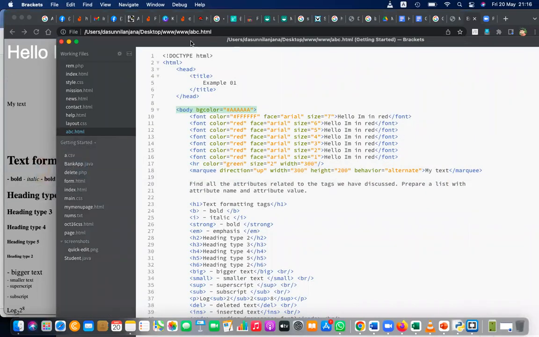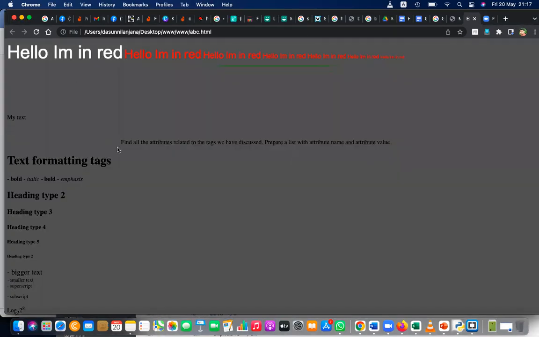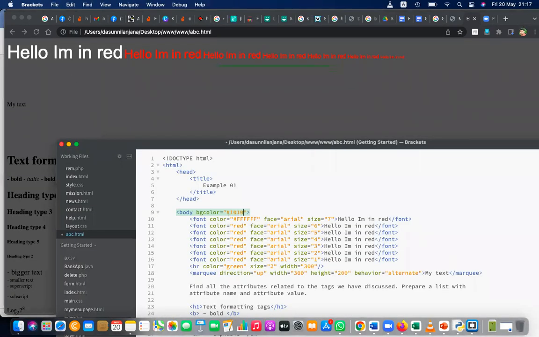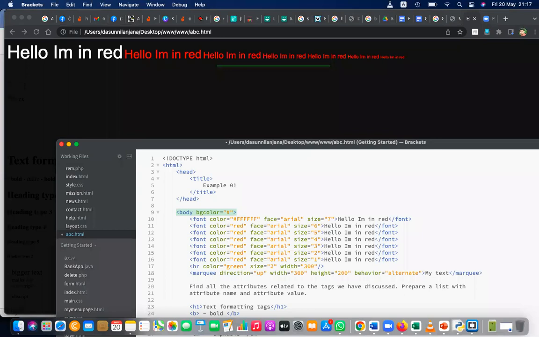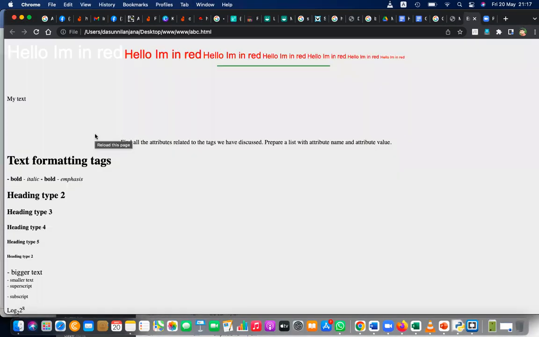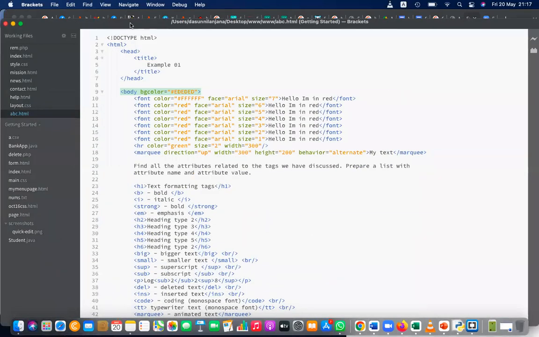So let's reduce the number. Maybe we can put 888888. You can see it's a medium gray. Let's put some other number like 505050. Then it's darker. And if I put something like 101010, it is really dark gray. If I put something like ED, very light gray. Likewise, it is called grayscale if all colors are balanced. That scale is called grayscale. So I think you got a better idea about these colors now.